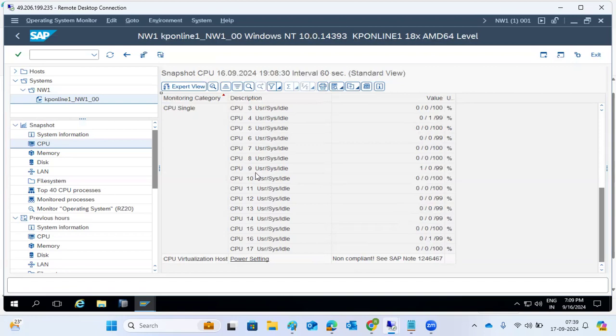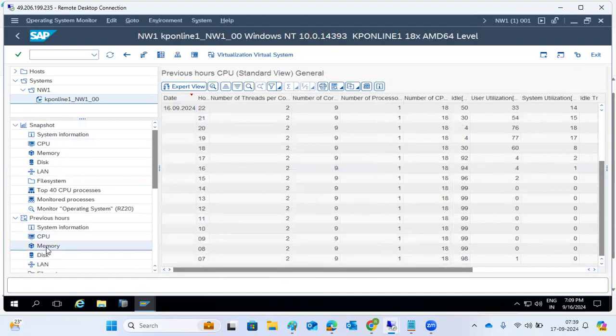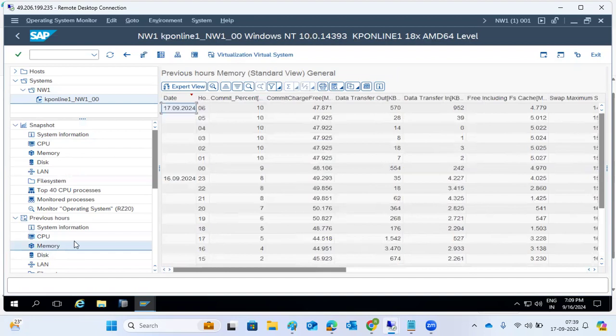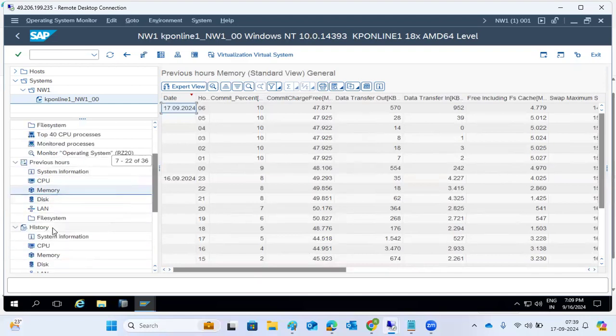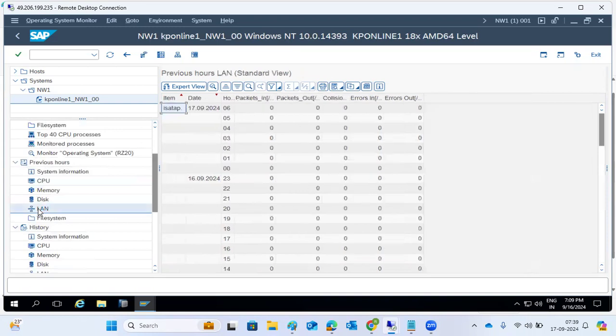That is the main thing: CPU utilization, disk, memory, top processes. Not just live, you can also find the previous hours' utilization here. For each hour, like 16th, 17th, you can find the utilizations, memory utilization as a percentage. All those things we can see here, plus disk utilizations and LAN utilizations.